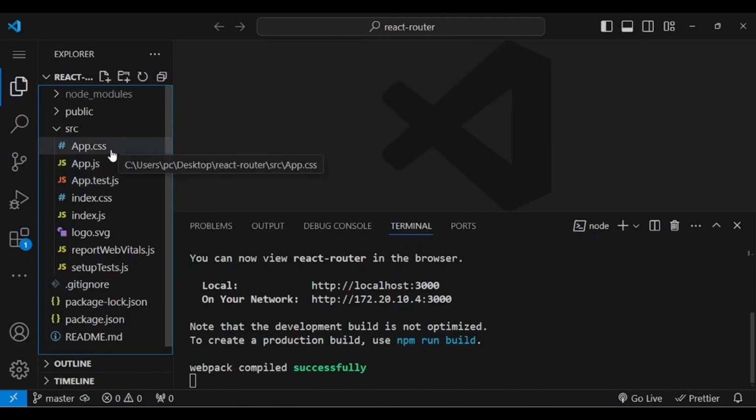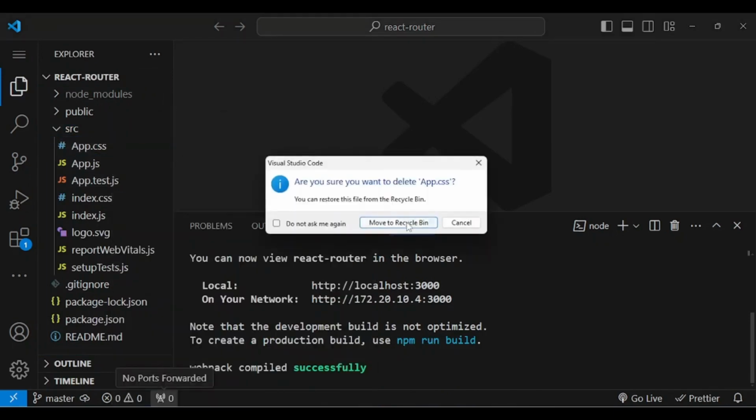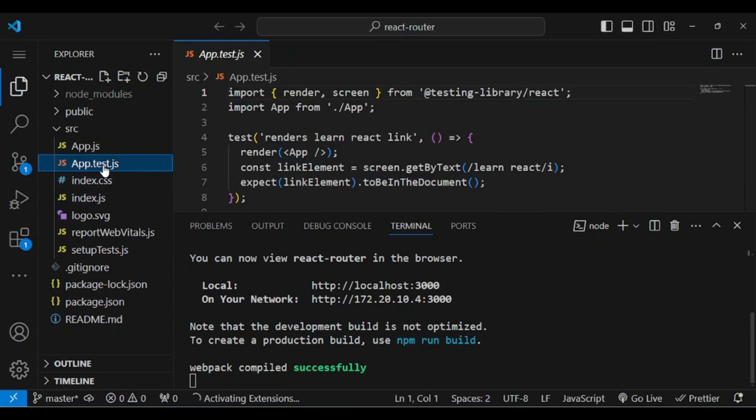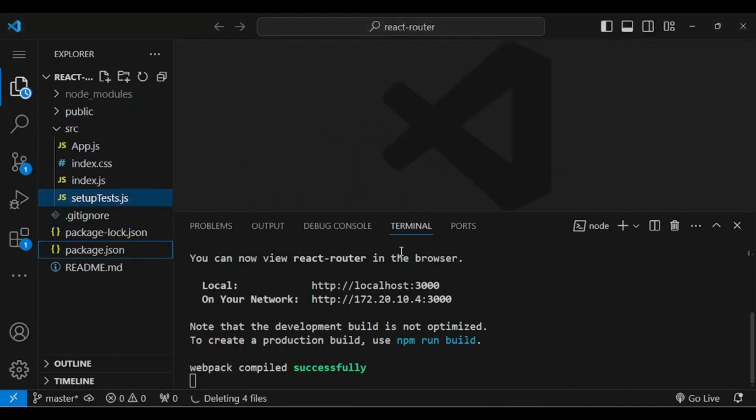Inside my src folder, I want to delete some particular files that I don't need, because there are files that we are not going to use, like App.css. The next one we are going to delete is App.test.js. I don't need it. Also logo.svg, reportWebVitals, and setupTests.js. We are going to delete all of them. Now we don't need them.